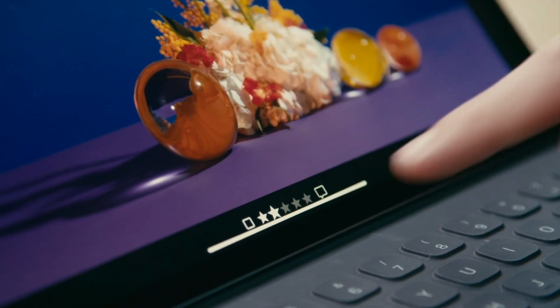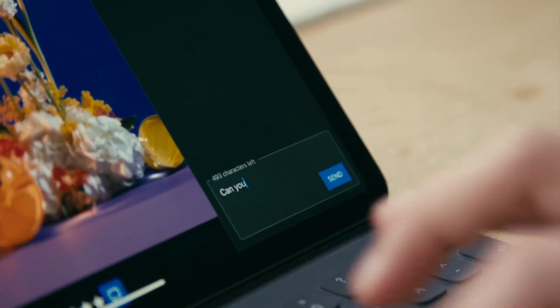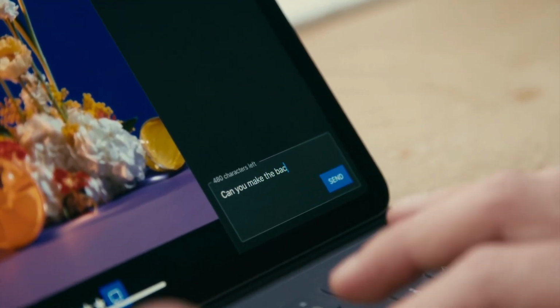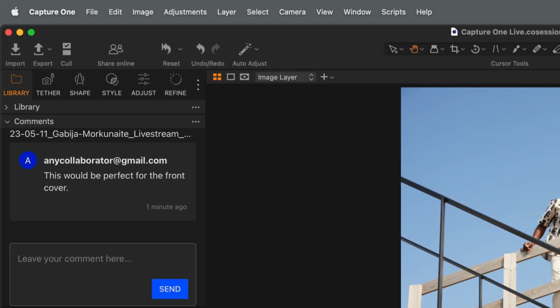It can be used during a live tethered shoot for a collaborative team to monitor progress and offer feedback, or equally as a mechanism after the shoot for any collaborator to remotely color tag, star rate, or comment within a collection of photos. Color tags, ratings, and comments are all synchronized back to Capture One.